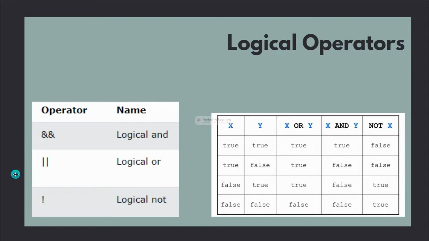And this NOT operator is nothing but it gives you the reverse. If you go with true, it gives you false. If you go with false, it just replaces it with true. It is just the reverse case. See the table here, you will get the answer for AND operator, OR operator, and NOT operator.